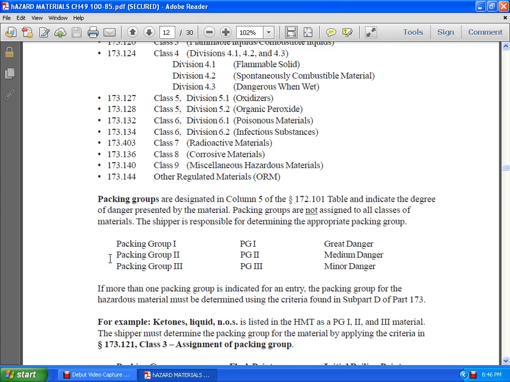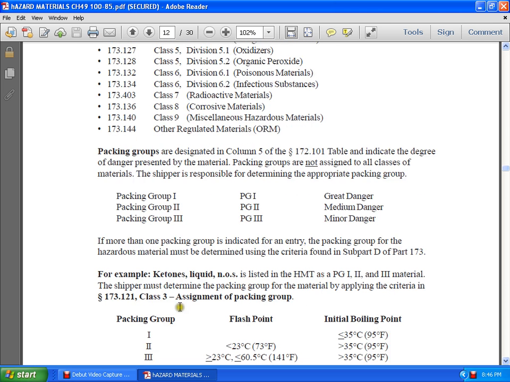PG1 is great danger. Packaging group 2 is medium danger. Packaging group 3 is minor danger. If more than one packaging group is indicated, the entry in the packaging group for a hazardous material must be determined using the criteria found in Subpart D of Part 173. For example, kerosene, liquid NOS, is listed in the HMT as a PG1, 2, and 3 material.